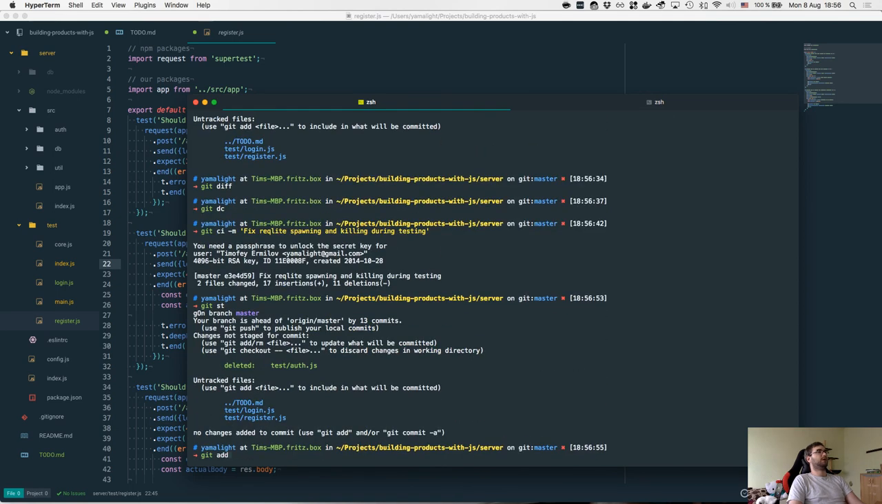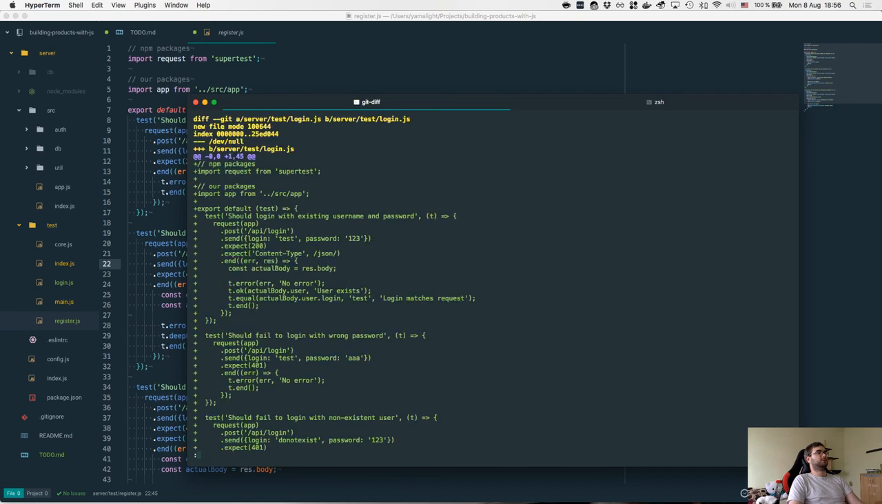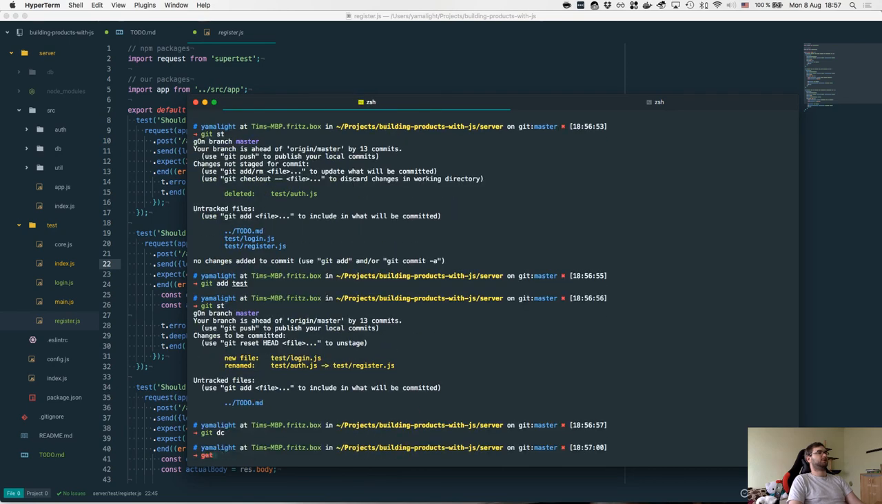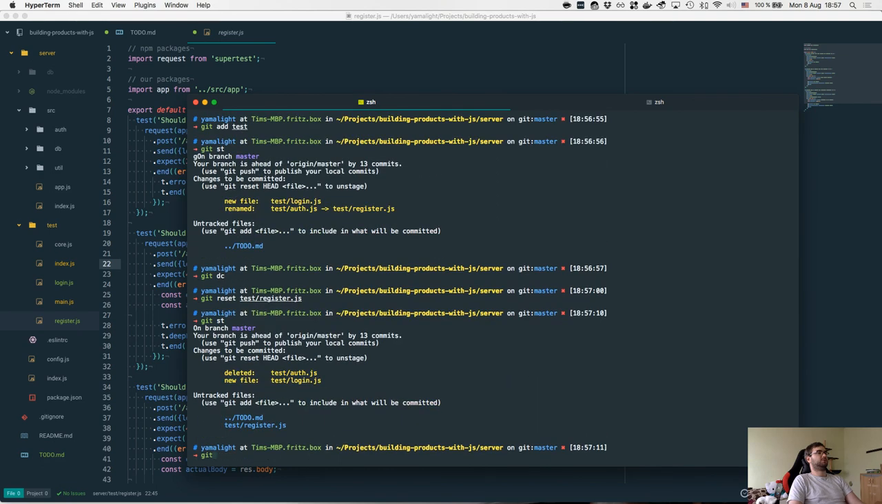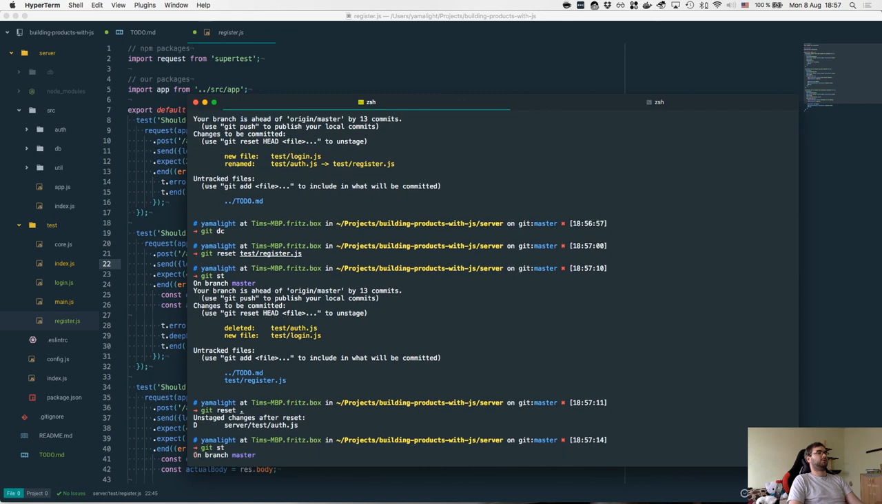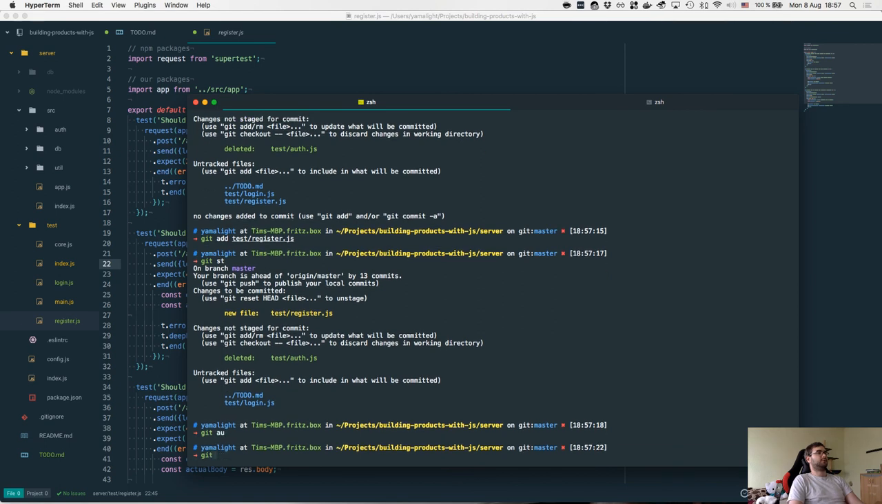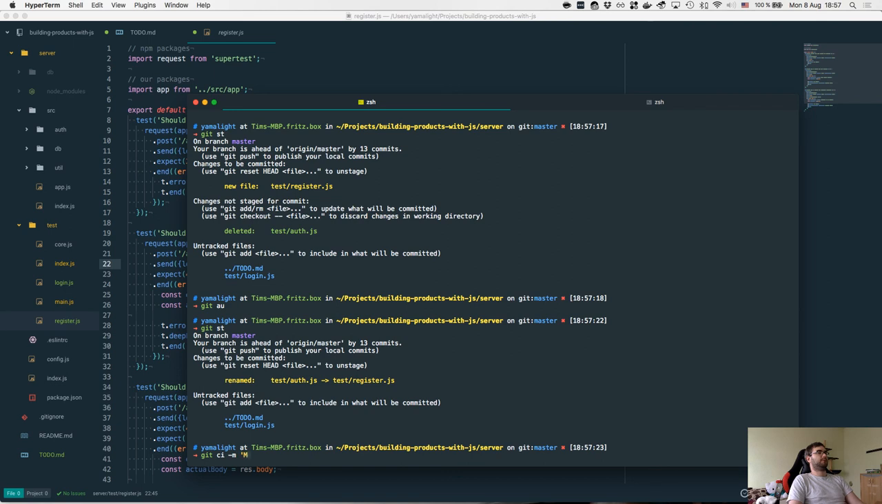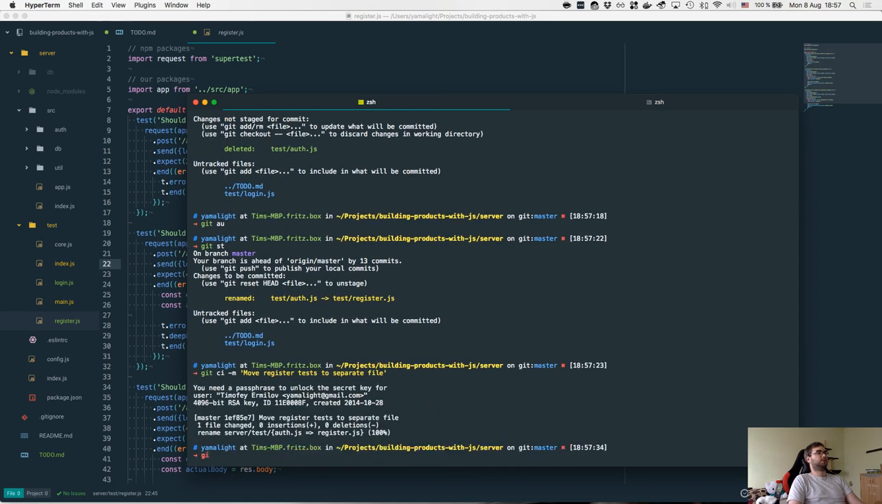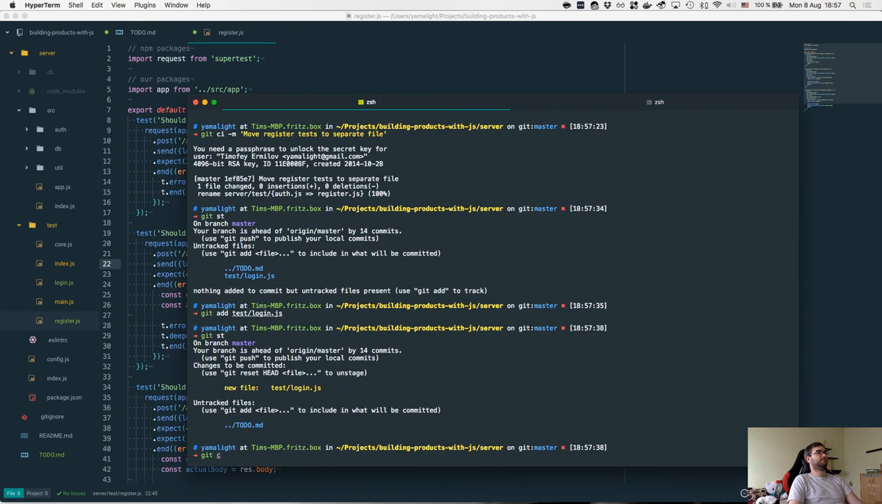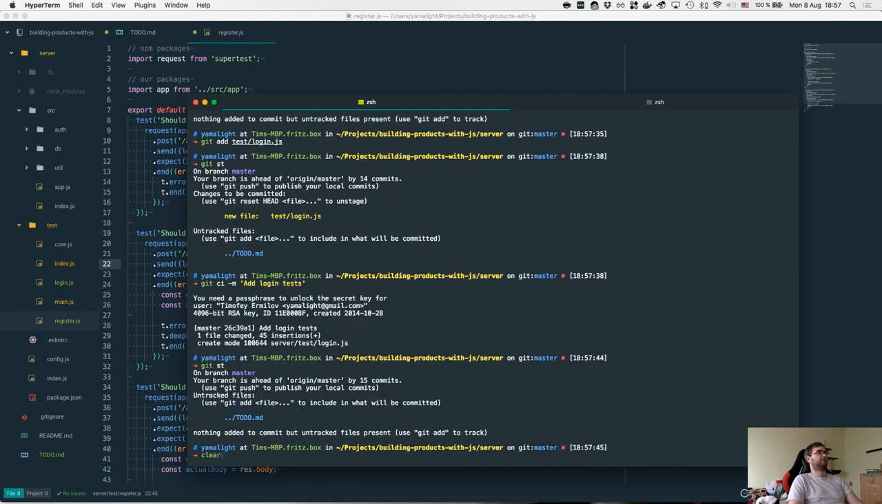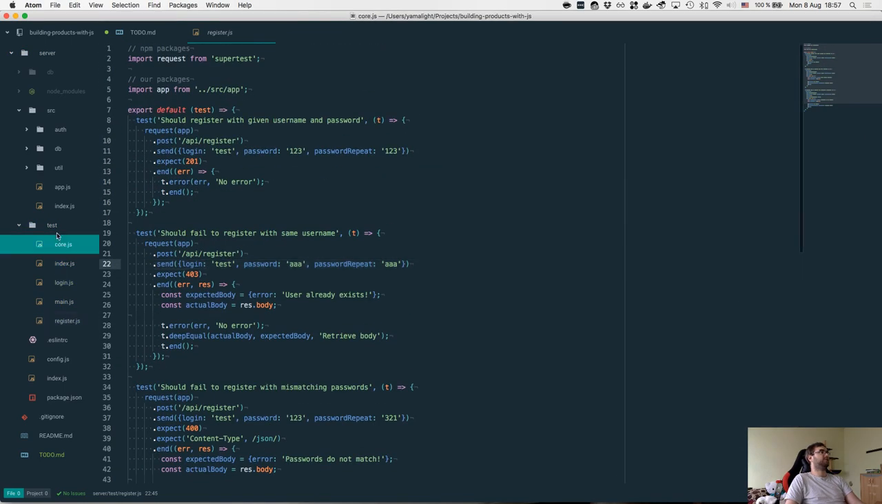And now we add test. So git commit, I guess we can actually reset. So we can reset register, git reset. Yeah, okay, you know what, let's just do git add test register. That's what we want to do, right? Git, there we go. Yeah. Move register tests to separate file. That's what we're gonna do. And finally, login. Add login tests. Cool. So we have 15 commits, and we now have authorization that is working and fully tested.